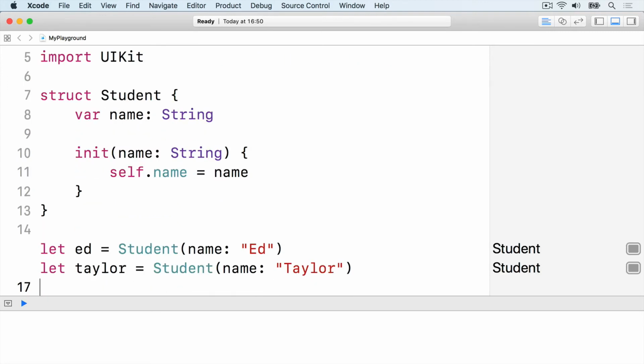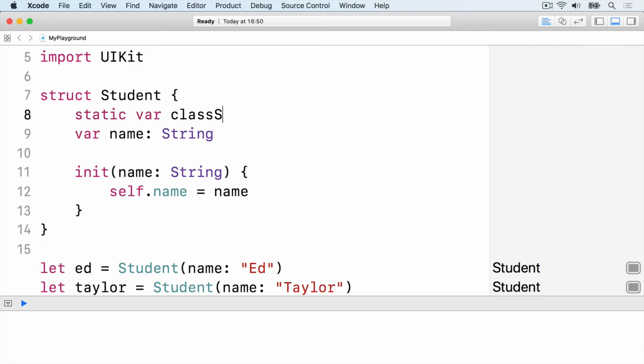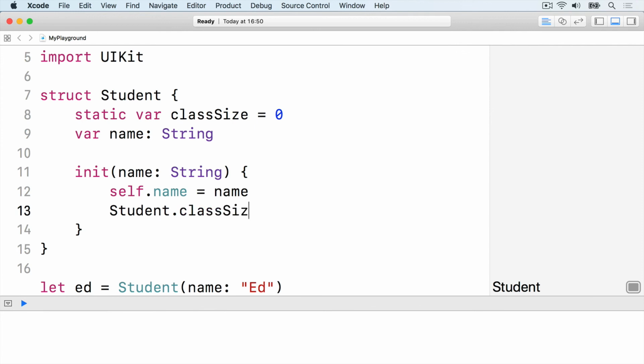You can also ask Swift to share specific properties and methods across all instances of the struct by declaring them as static. To try this out, we're going to add a static property to the Student struct to store how many students are in the class. Each time we create a new student, we'll add one to it. First, we add our static variable, static var classSize = 0, and then inside the initializer, we'll add 1 to classSize every time a new student's made.